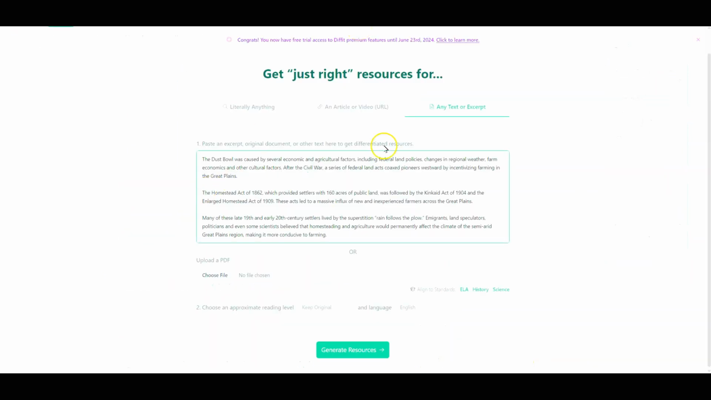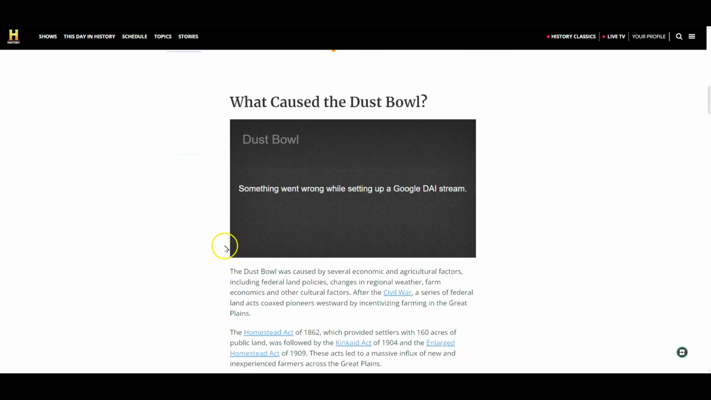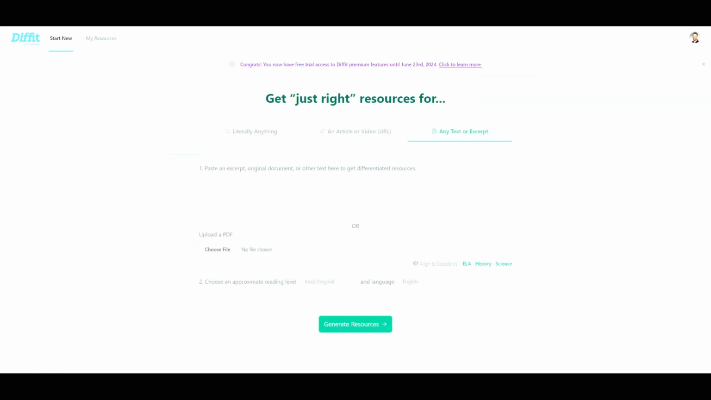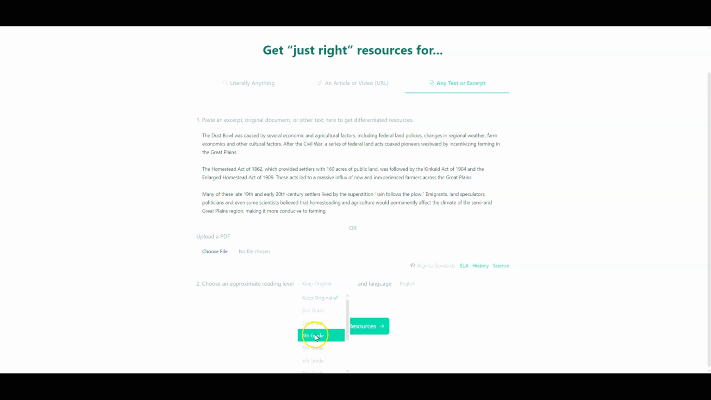Okay, now for our third option, the any text or excerpt. I grabbed a little bit of text from the Dust Bowl website. I took it from the What Caused the Dust Bowl area, and I copied it and pasted it into the any text or excerpt section. You could also upload a PDF. So if you have a document from your curriculum on your computer, you could upload that as well and use that for what you want it to base it off of.